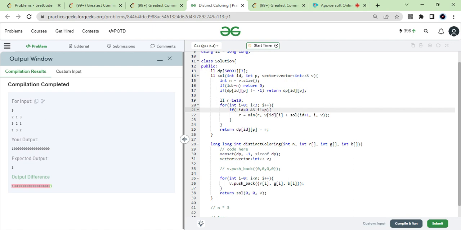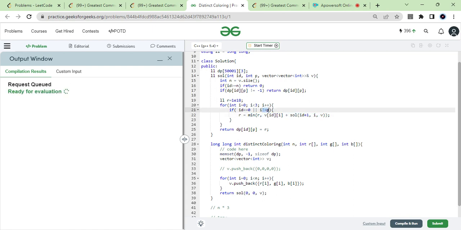Oh, instead of that, what we wanted is id equal to 0 or. If id is 0, then go directly into this. You don't need to even check for previous colors. Yeah, now let's try to submit this.